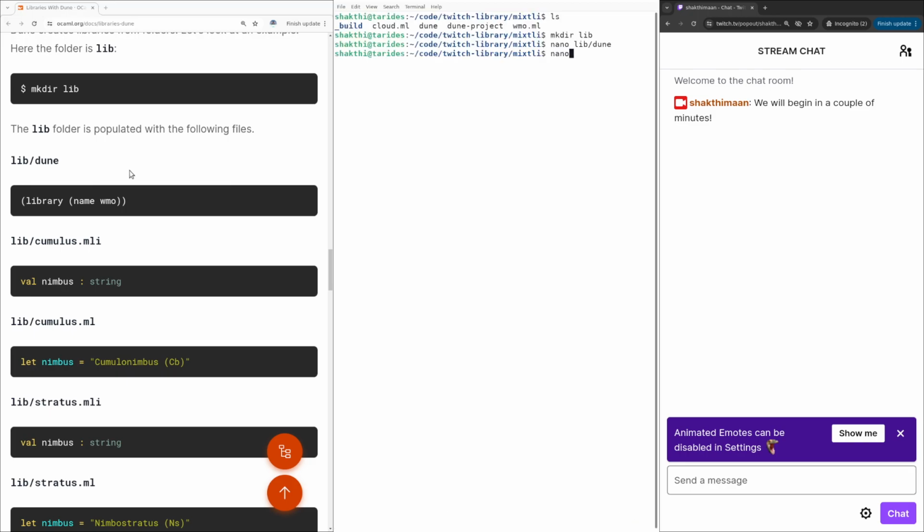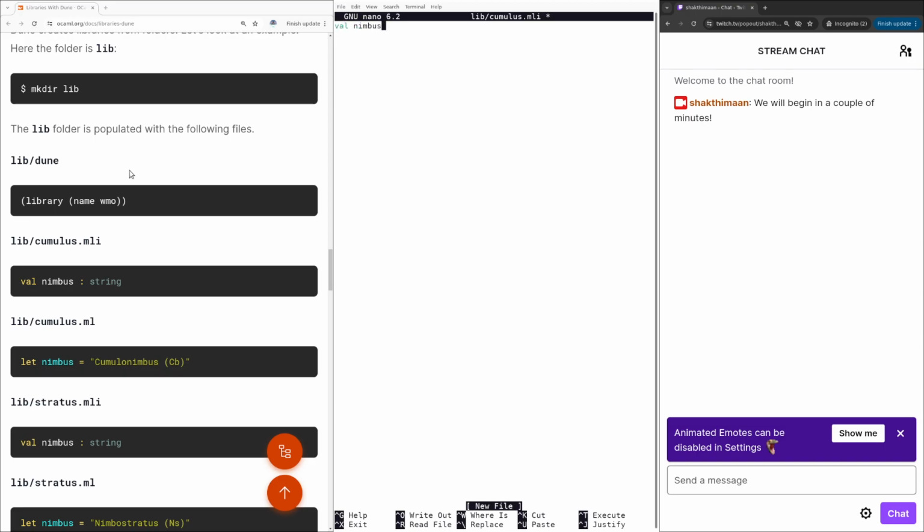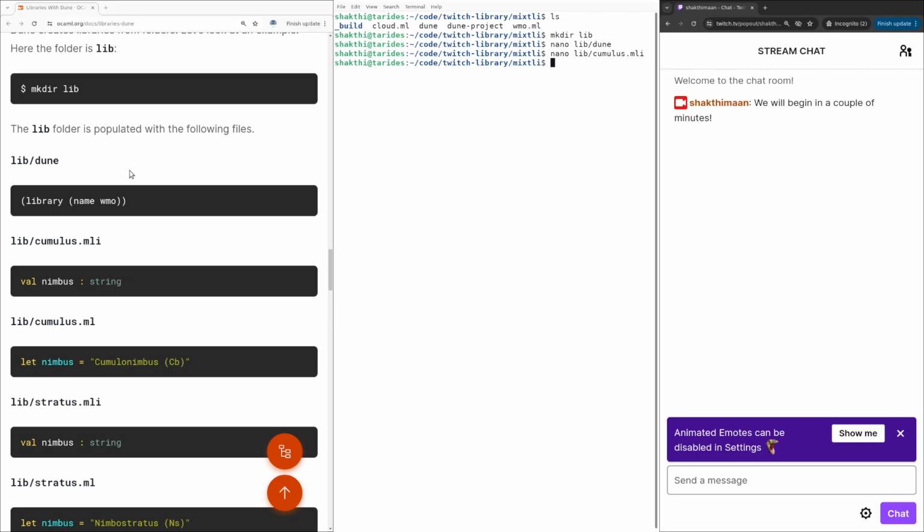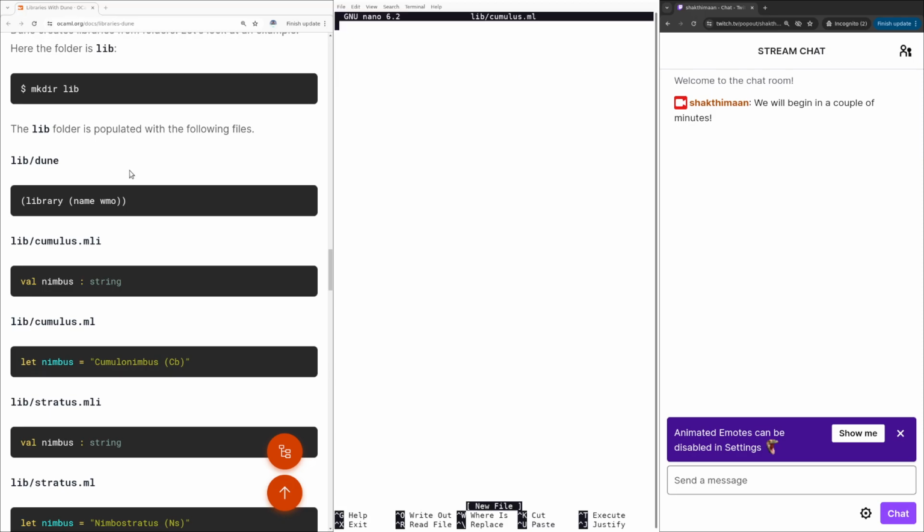We can create a lib cumulus.mli file which says nimbus is a string. We could create the source file, let nimbus is equal to the nimbus string.